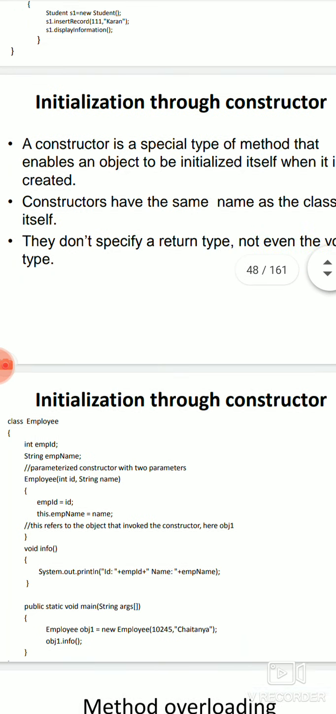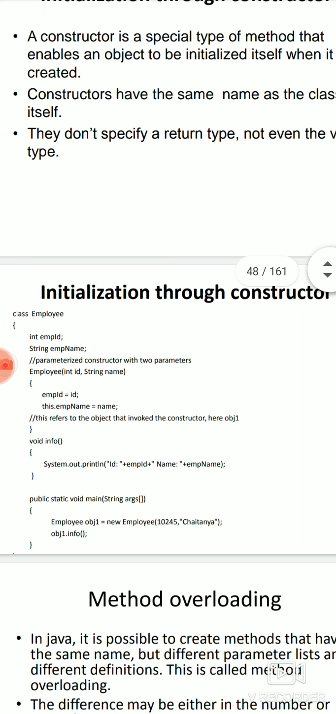So just look at this example. This is constructor initialization. So you just listen to me. What I am saying is, whenever you create an object, at that time itself its value will get initialized. Here the first class is class employee. Class employee will have two parameters, that is int employee id and string name. Now if you look at the next line, it is Employee(int id, string name). So this is a constructor having two parameters.